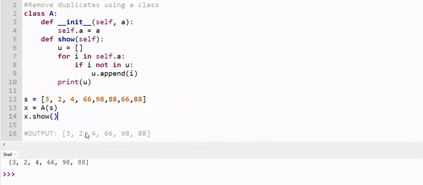So that's why I'm showing it. So what is the input for this one? See, this is the input string: 2 3 2 4 66 98 88 66 88, and output is this one: 3 2 4 66 98 88. Okay, I will first run it. First I will debug and I will show you, then we'll check how class is working. Okay, so I have put a debugger here and we'll start debugging.